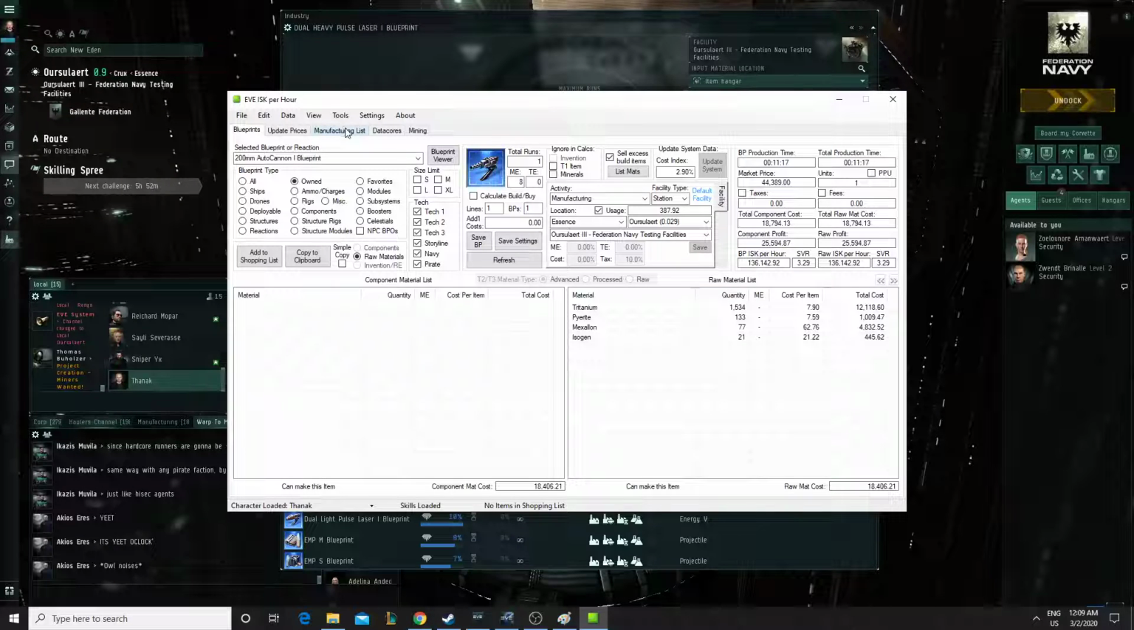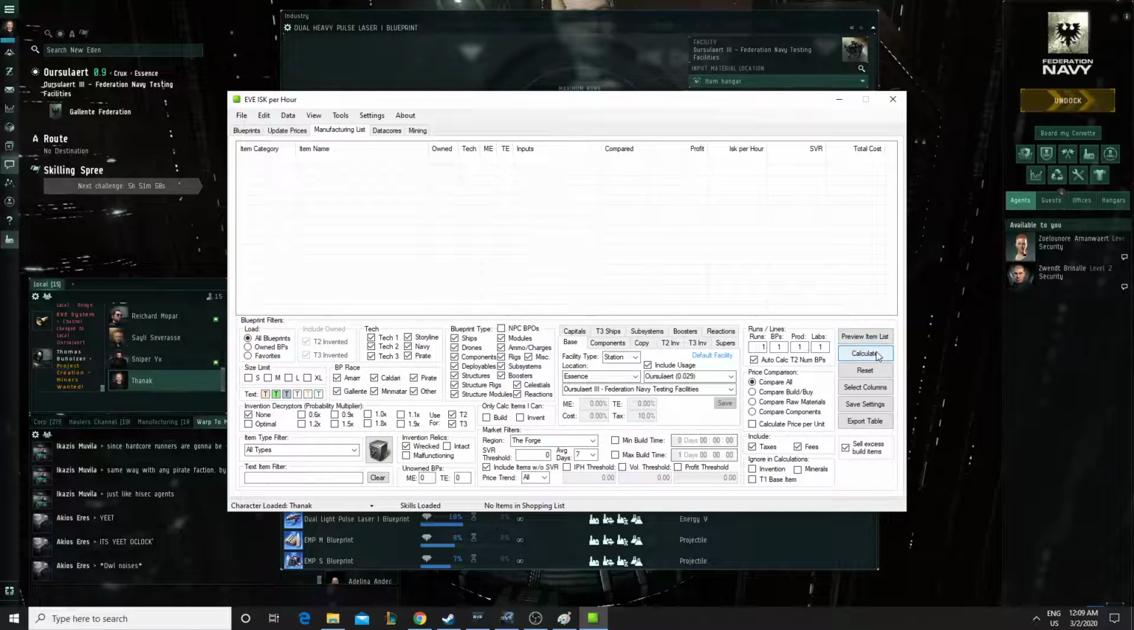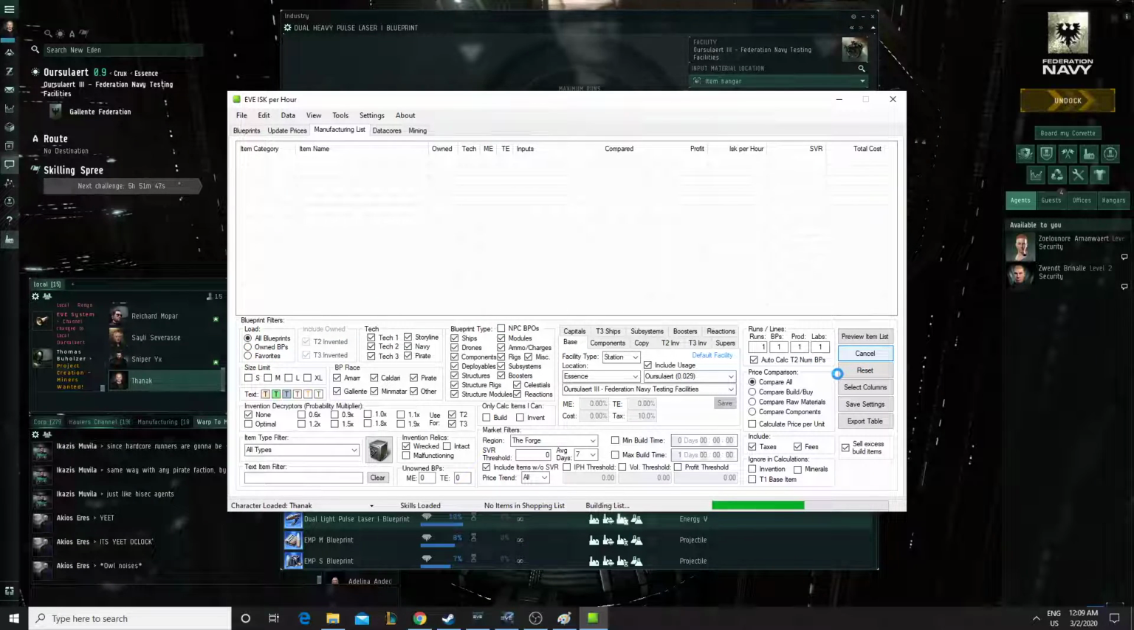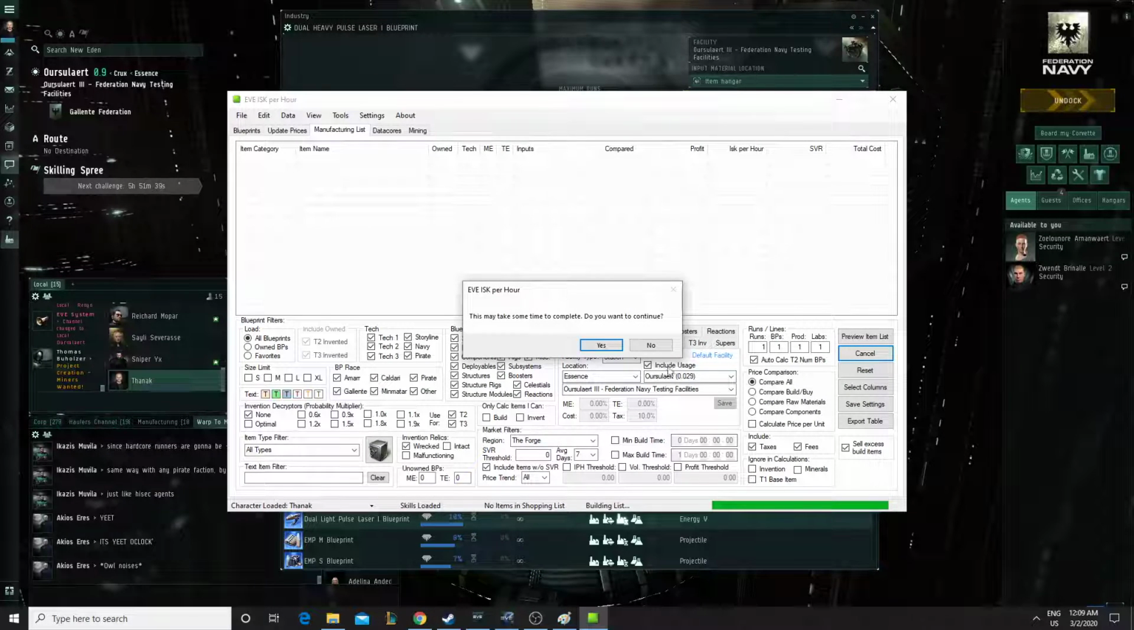You also have a page here where you can calculate with all of your, oh, I should have put all blueprint. Anyway, you can calculate which job would give you the most money, the most profit right now.